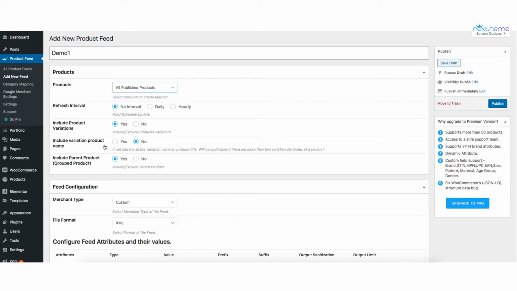Include variation product name means that sometimes you want the variation factor to be added to the name. For example, if you have t-shirts in red, blue, green, you want each of them to have the name separated. So you can give like t-shirt red, t-shirt blue. If you choose yes, those variations will be added to the end of the name of the product.